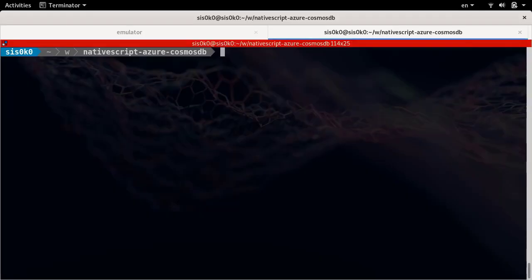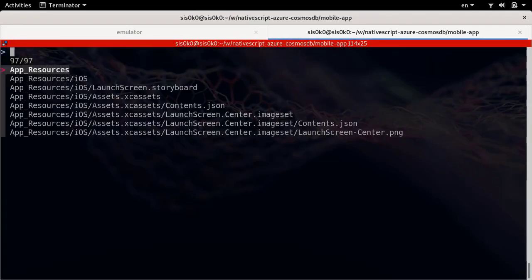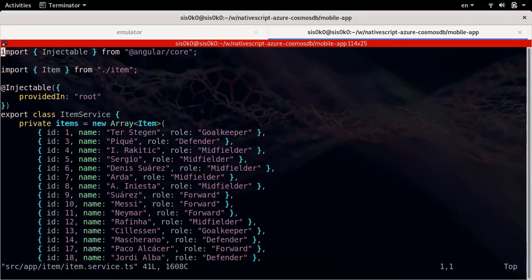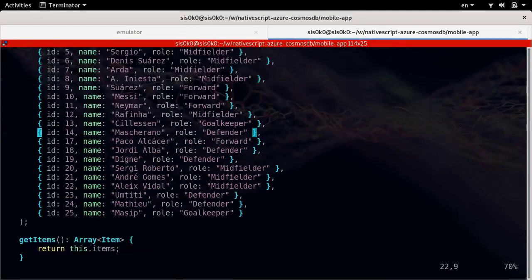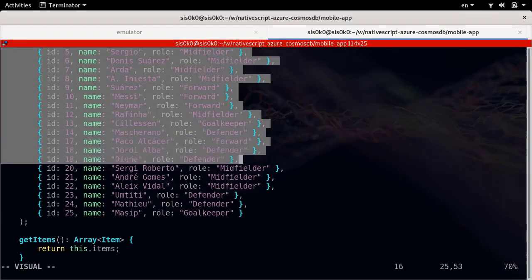The application that I have here is the initial NativeScript Angular application. I have created that by using tns create, specifying the name mobile app, and specifying that the application is going to use NativeScript Angular as well. So if we go to mobile app and navigate to the item service, we can see that we have already a list of players. Once again, our goal is going to be to fetch them through Azure Cosmos DB instead of having them hard-coded. So let's go ahead and upload this list of players to our database.